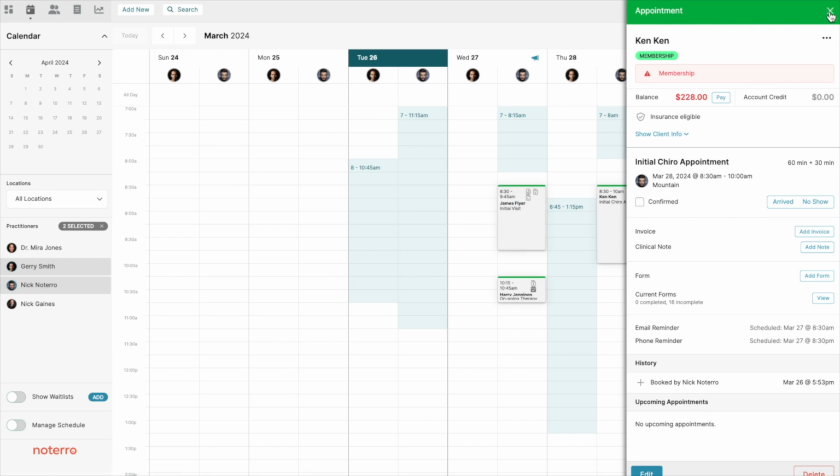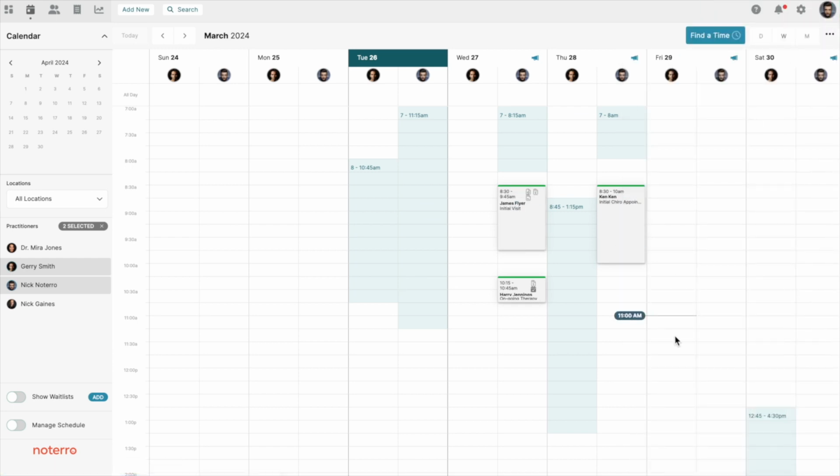So booking an appointment is quite easy. Moving the appointments around is fairly simple. So that's the basics of the calendar. It functions much like many other calendars. We can take a look at the notes and the billing specifically.